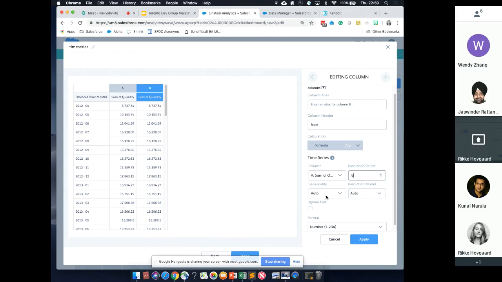Then we also have the concept of seasonality. If I think there is a seasonality aspect, I can define that, or I can say auto. I'm going to go ahead with the 4. And then if we wanted to, we can also choose which prediction model we want to use. I'm going to leave that as auto here.